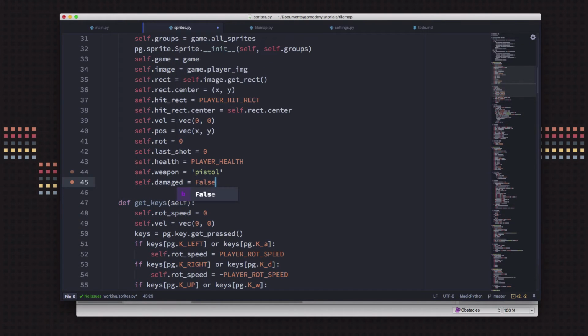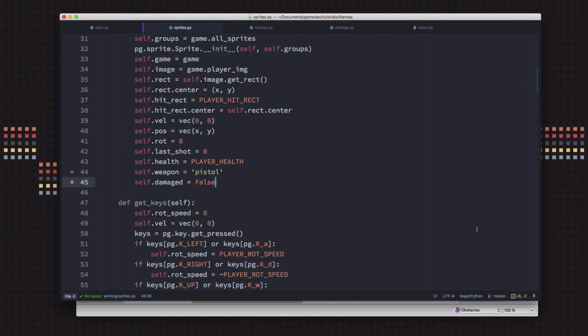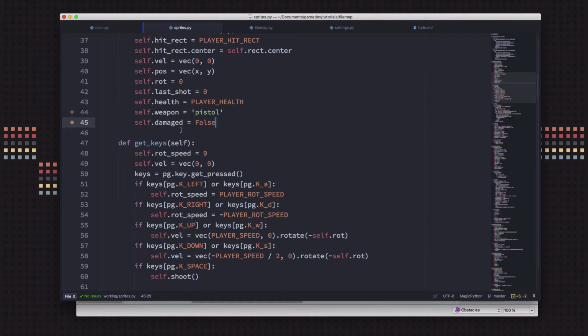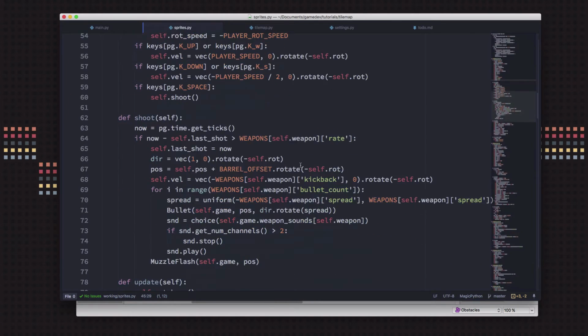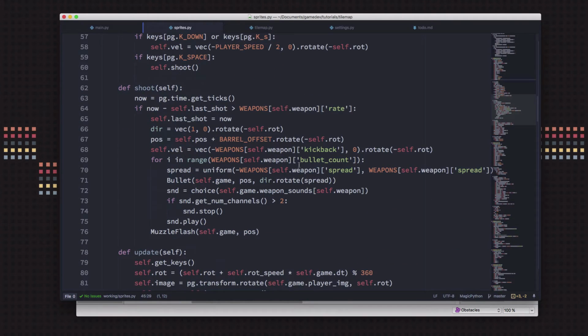And so that flag will change to true when you get hit, and when the little flashing animation has stopped, it will change back to false. So that way, this is how the game will know whether to draw it damaged or not.